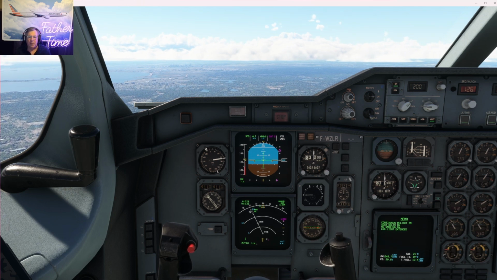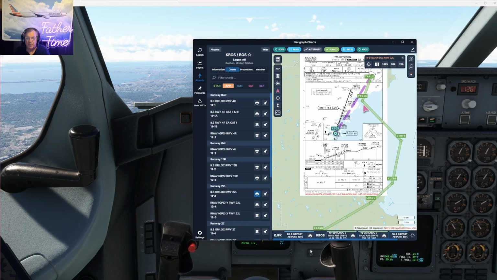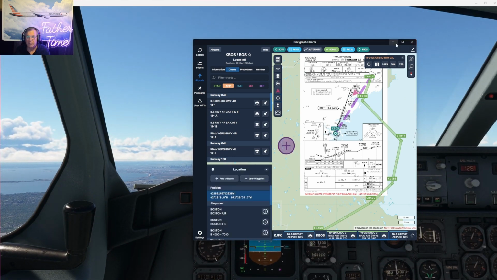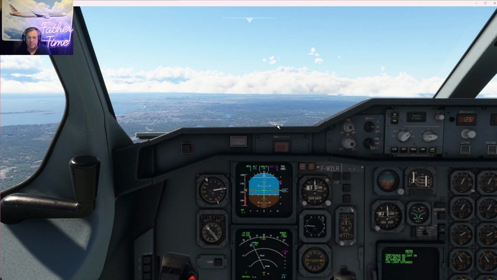Asked us to reduce to minimum approach speed, so that's what we've done. This approach, we're going to have to set up for that. That's 3,000, so this approach altitude is set in the window. Again, right-hand turn off, hold short of the inboard.